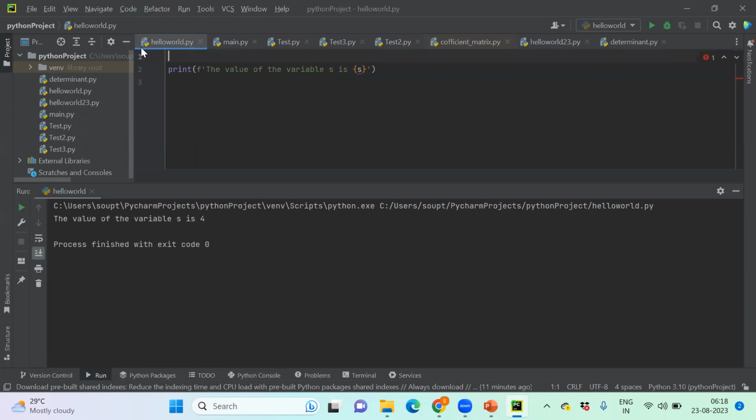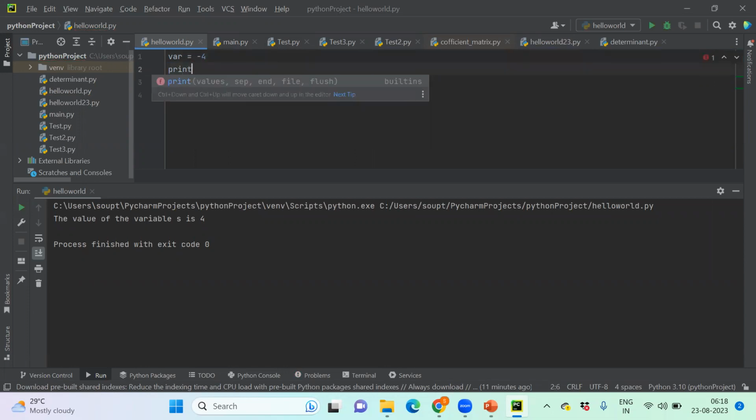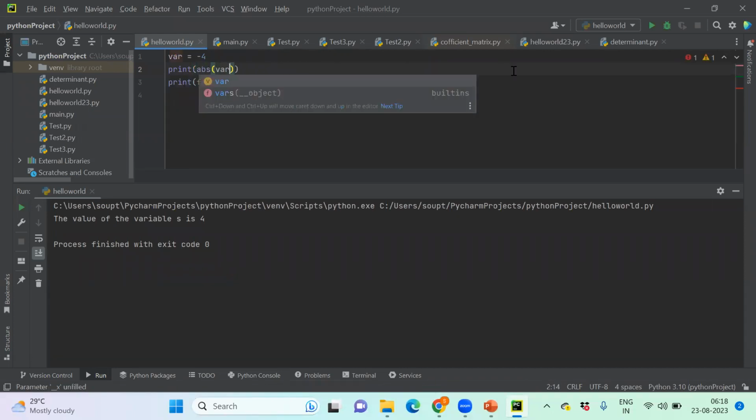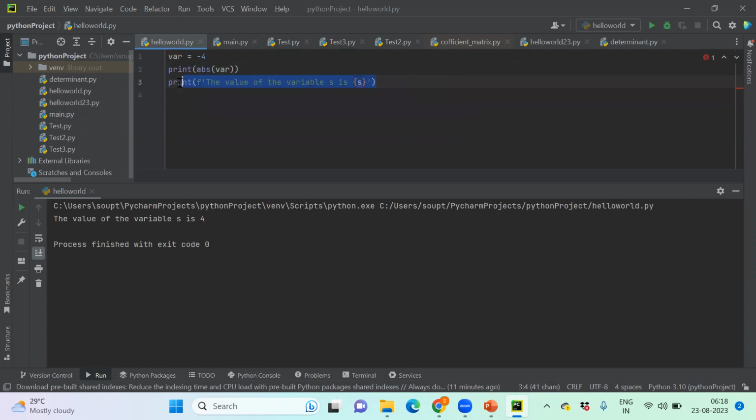Let me put a variable called w equal to, suppose, minus 4. Okay, let me print, on top of w, I'm just putting the abs function. I'm printing the absolute value of the variable. It's 4. So it's eliminating the minus sign. It's the absolute value. Whatever we have learned in mathematics, the modulus value, it should be eliminating the sign.